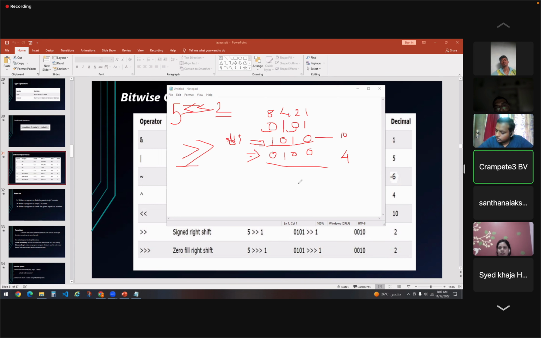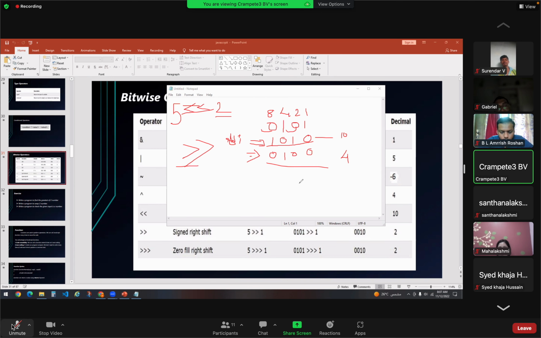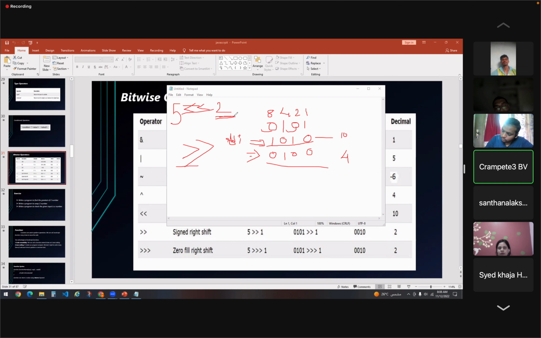So how many times I shifted? 2 times. So the second operand tells how many times the shift operation is going to happen. That is what the second operand tells. The first operand is the number for which you're going to perform the shift. You got it?